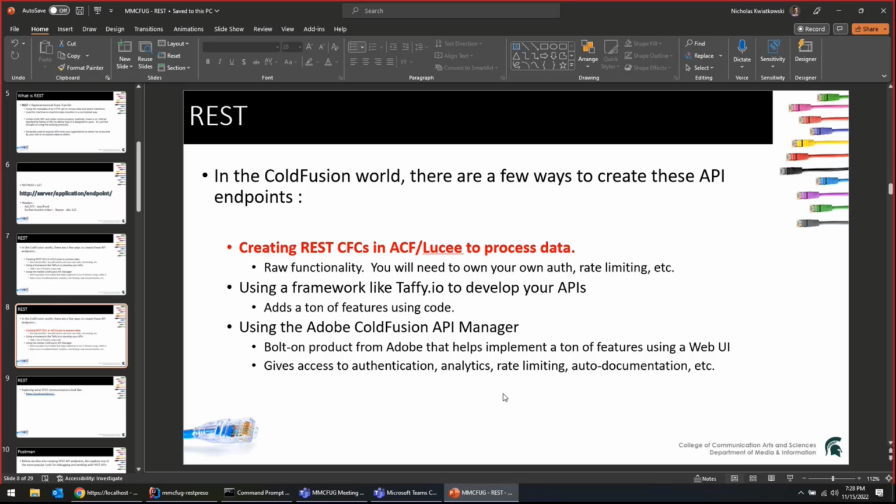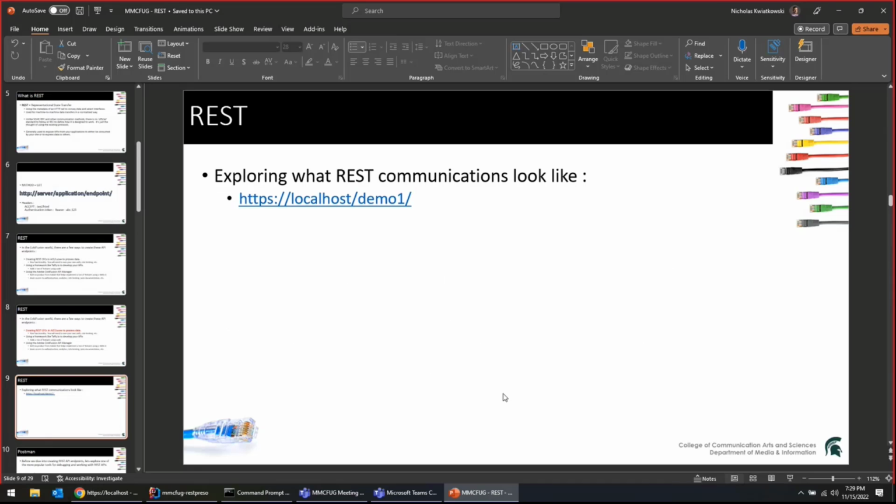So what is this presentation going to cover? We're going to cover the really basic raw REST CFCs that you can use in ACF or Lucee. We're not going to talk about Taffy. That's probably another presentation. I personally don't use Taffy myself, so I can't really talk about it a whole lot. But knowing it is there, we do need to acknowledge it. And if you're really into APIs and all that type of stuff, it's something to look at. ColdBox has a product too.